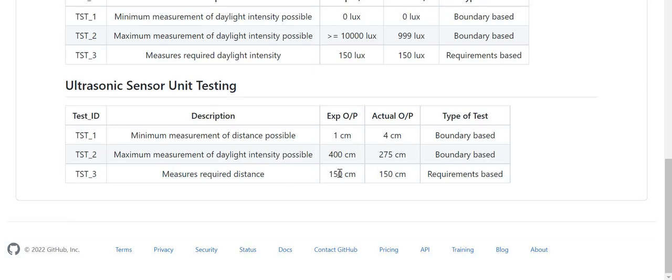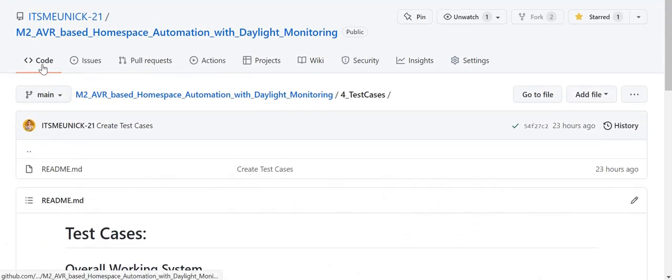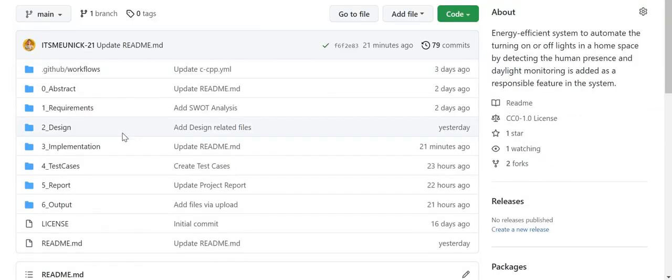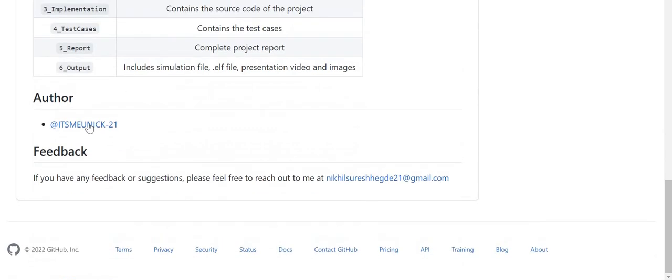It measures the required distance; we needed only up to 150 centimeters. So yes, it does its job well in this area. So that's all about it. Even the tests were great and gave great insights. If you want a deeper understanding, please go through this repository, or you can follow this GitHub account, me unique 21.